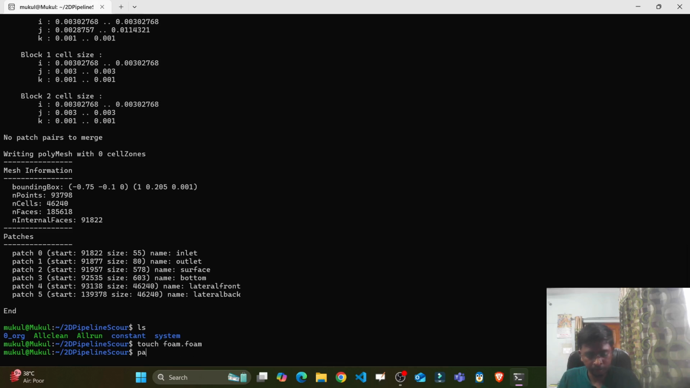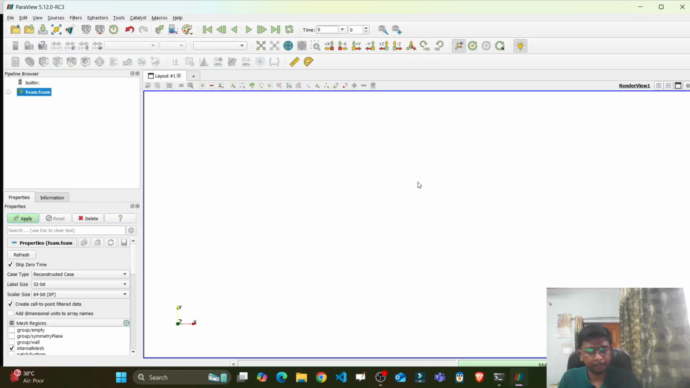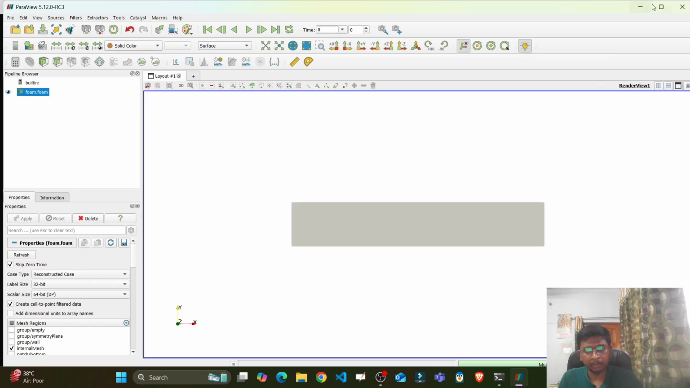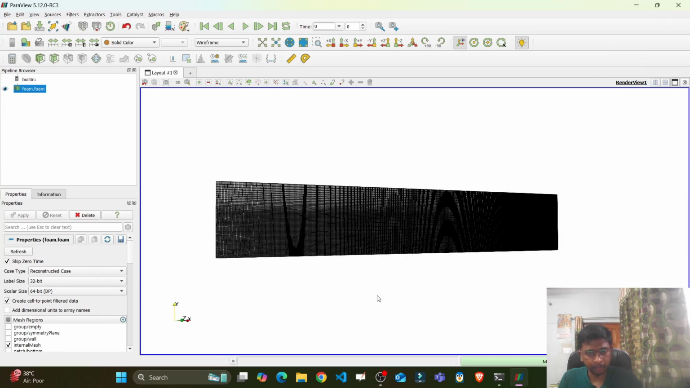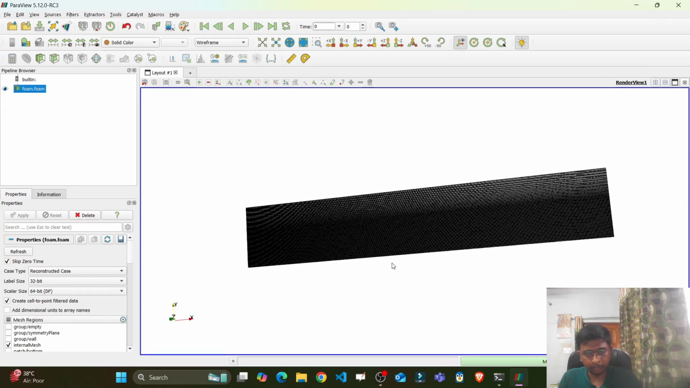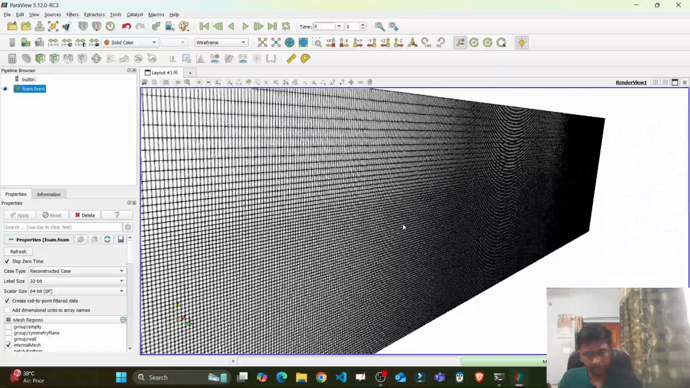Okay, and then touch foam.foam. And yes, here you can see that a rectangular domain has been created. If you go to the wireframe, then you can find that the mesh of the rectangular domain has been created.